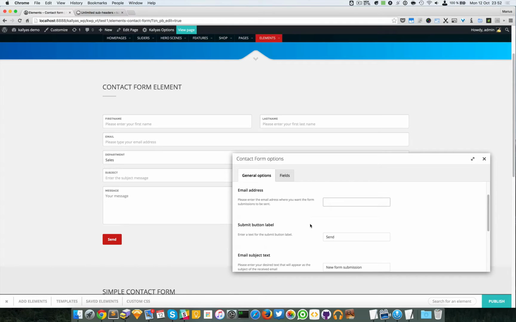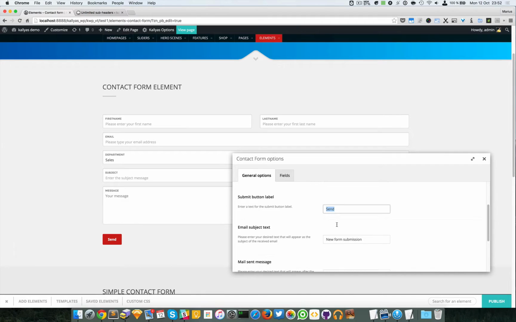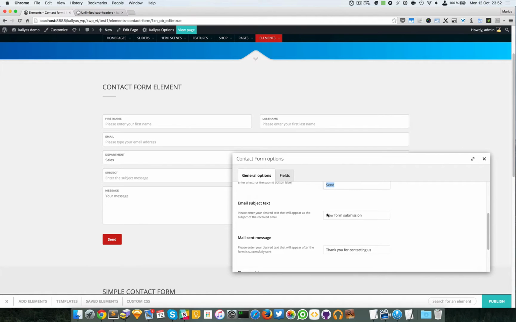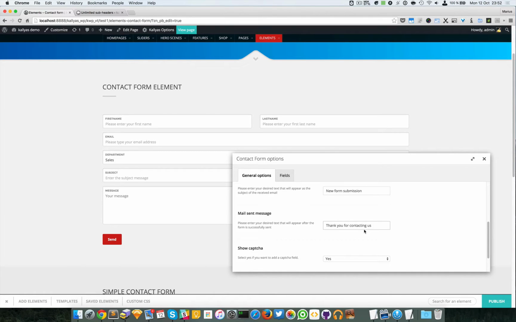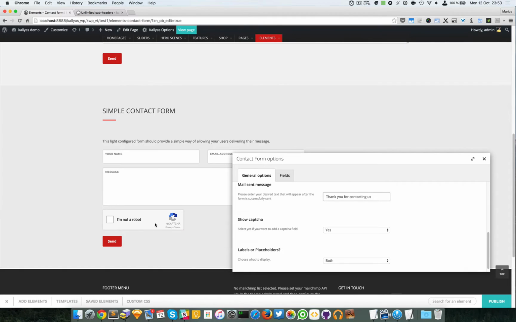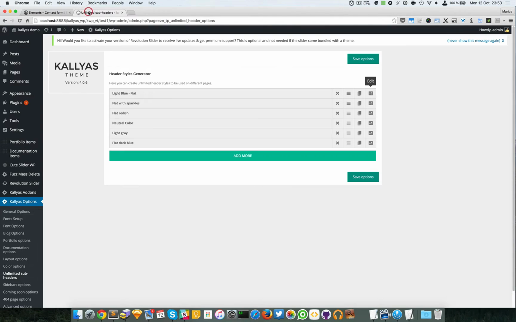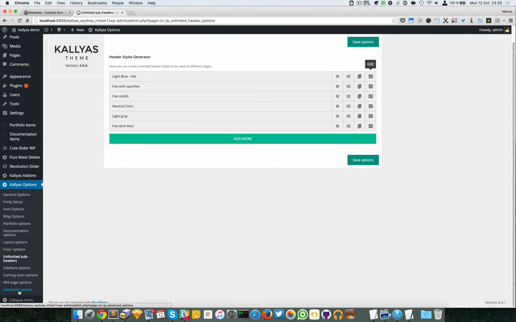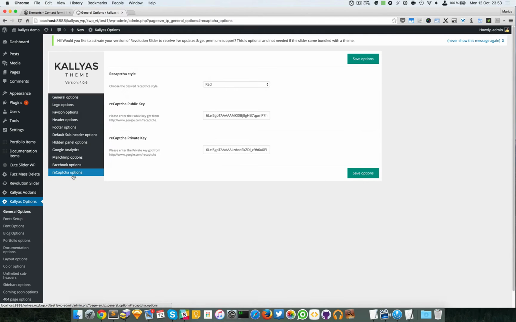Now we can also change the text of the send button, we can change the subject of the email, you can change the text of the confirmation, and the captcha field, like I said, is this one. If you want to use it, you first have to set up the recaptcha code in the backend Kallyas options, general options and recaptcha options.